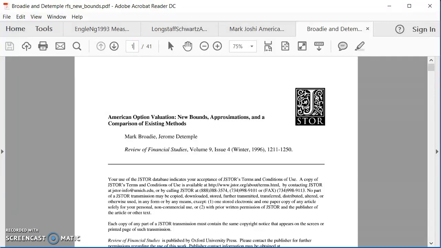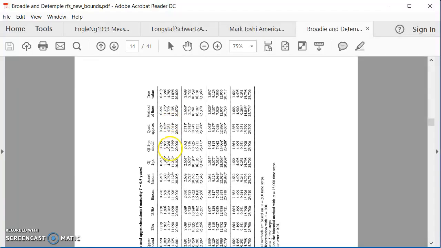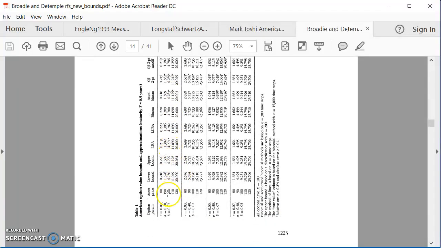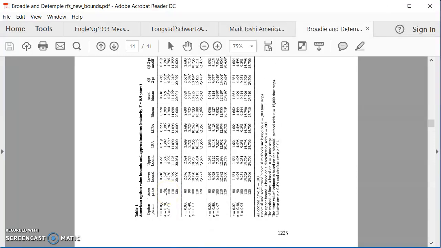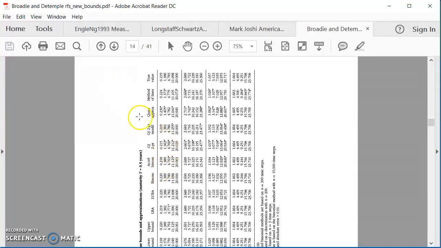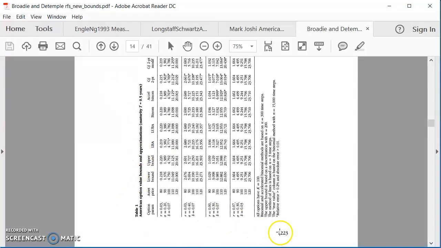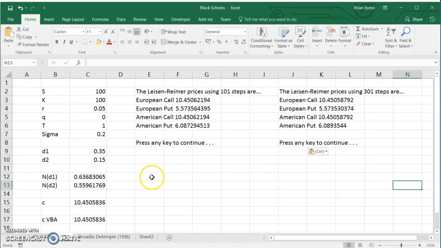So on page 14 there's a useful table, and now it's not arranged in a way we can easily see, so I'll copy and paste that into a spreadsheet, but I'm going to have a look at table 1 here, which is page 1223. And I've that already pasted in to this spreadsheet.